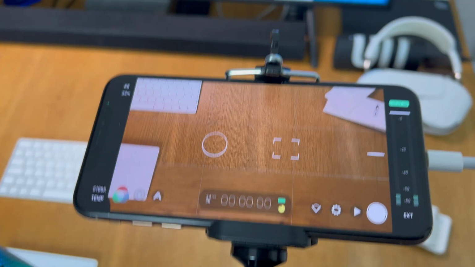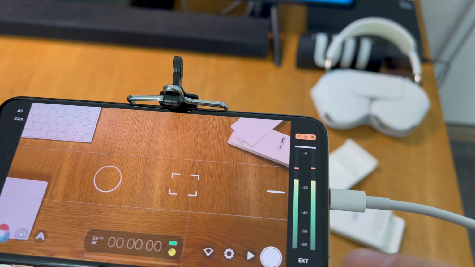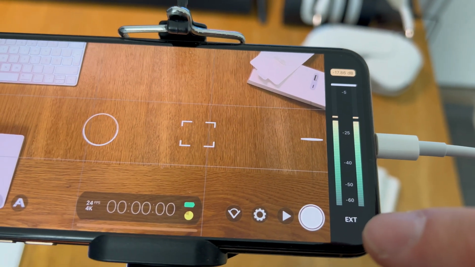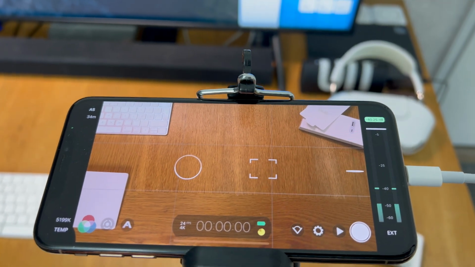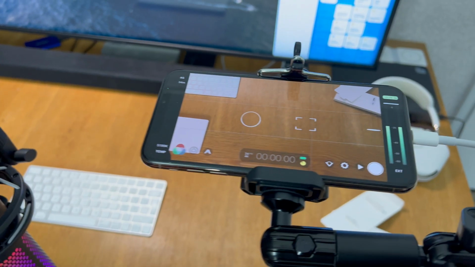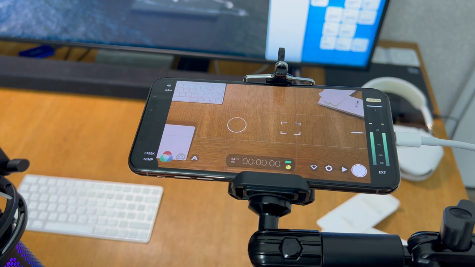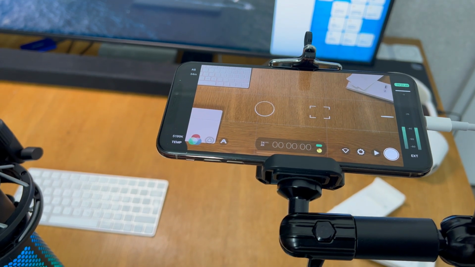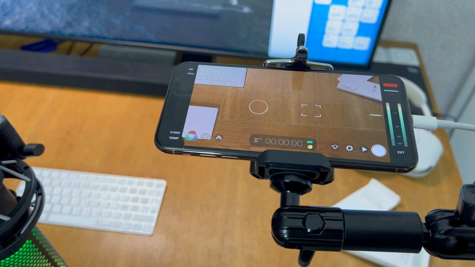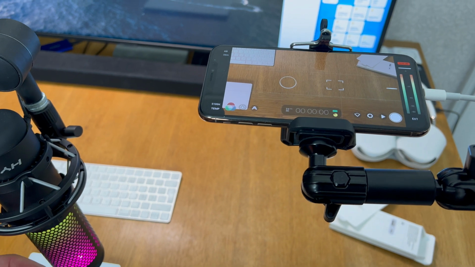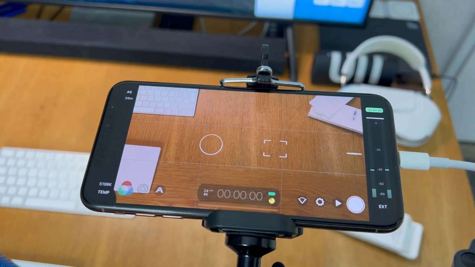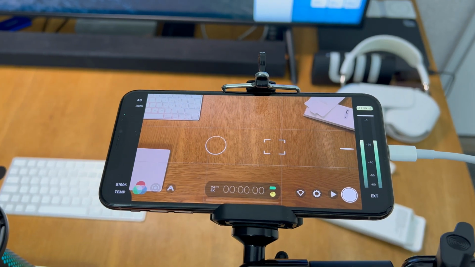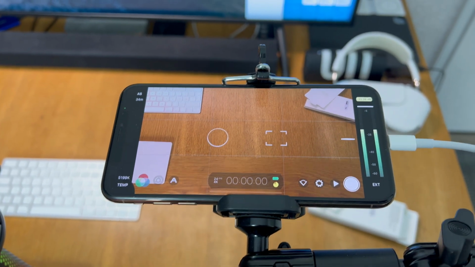So now Filmic Pro here uses the external microphone. So now it uses the HyperX QuadCast S. I can show that to you by just tapping on the microphone. See now. As you saw, it uses the HyperX QuadCast S microphone now.